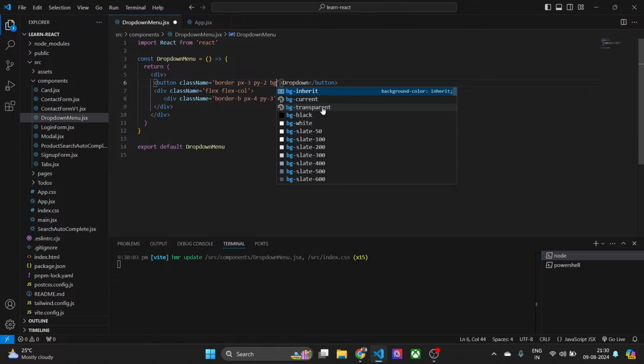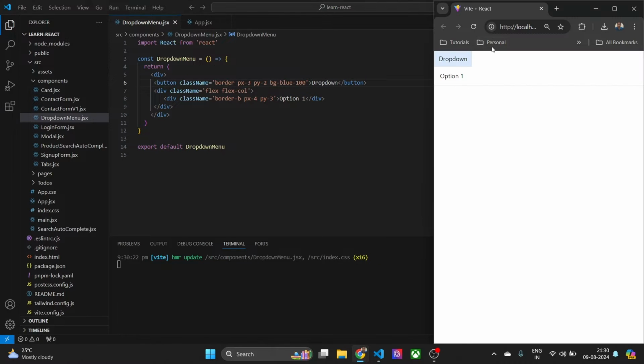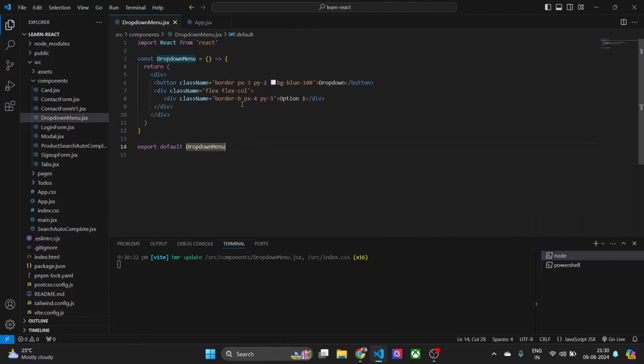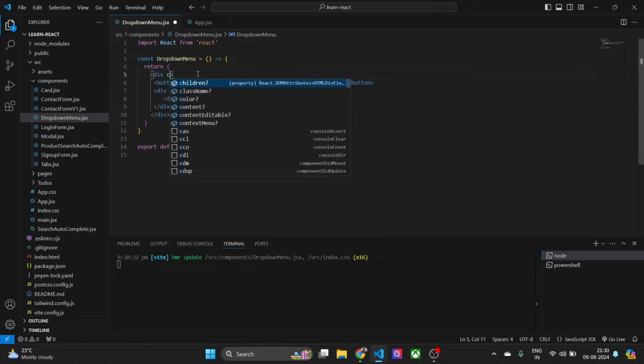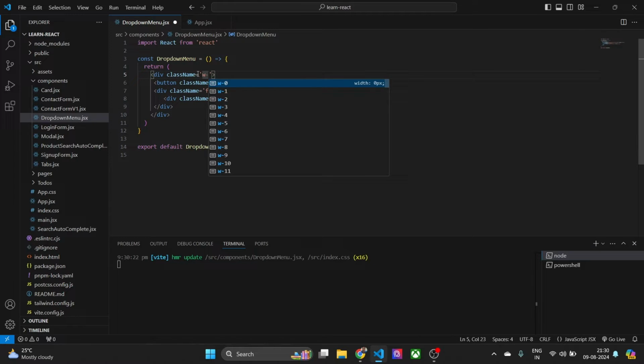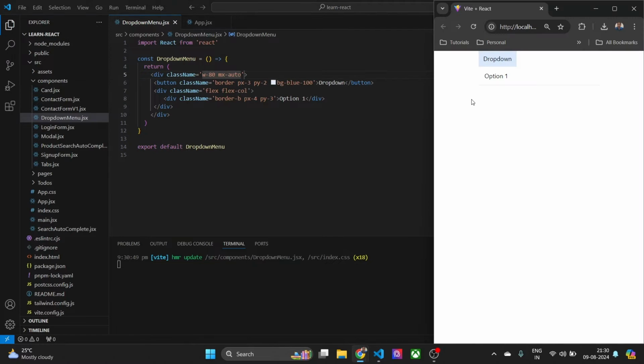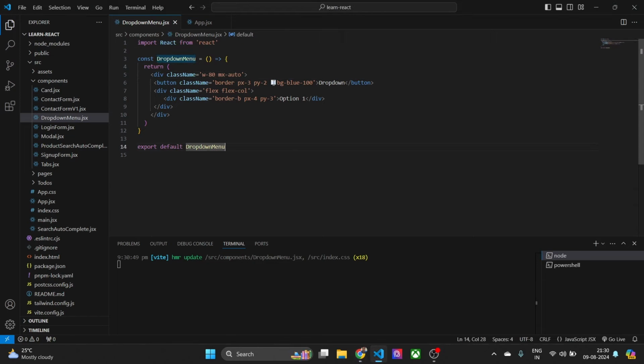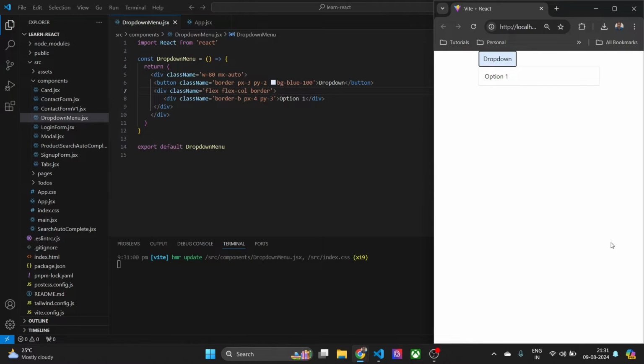For the button I can add bg blue light. Let me add a light color here, and also we can make the button full width, or we can just show the button like this, and once we click on it, it will show the drop down option here. I will also fix the width, class width 80, that means 320 pixel, and mx auto, that means it will make it inside the center. And I will also add a border for the options.